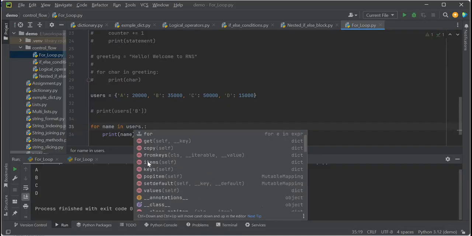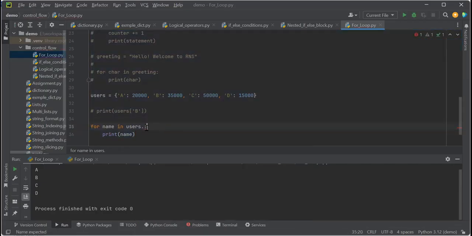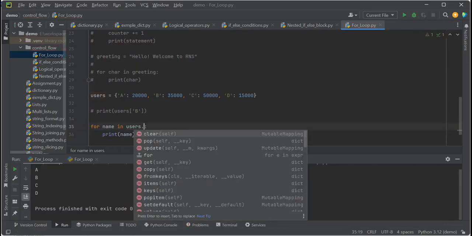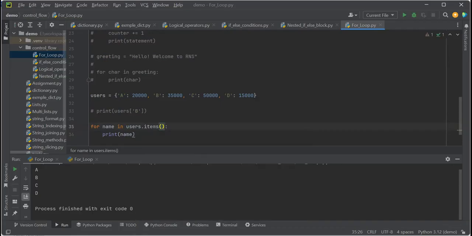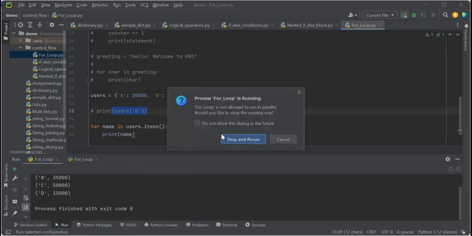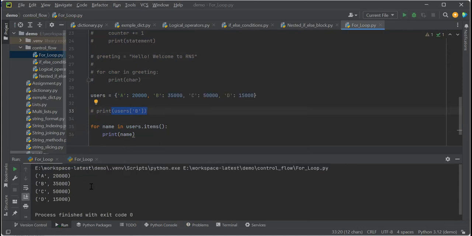But let me try to work with items. As we are working with iterations, let me try to use the items function. Dot items. Now what is it going to return? The items function is going to return each item of the dictionary. You see that? Yes, it is written as the complete item. Yes, this is the complete item. But in which format is it written?